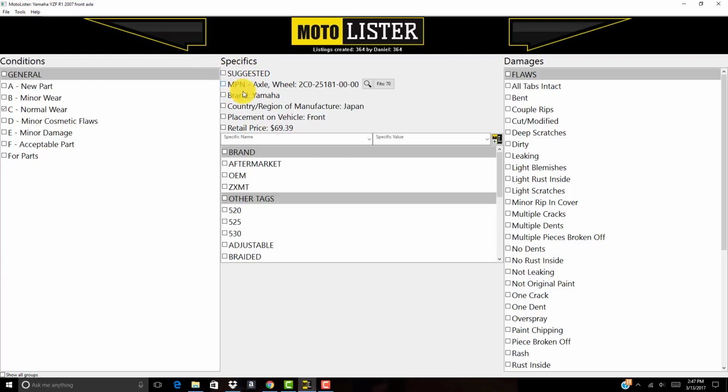Now you come over to specifics, and for this particular part, a user has already entered in a manufacturer part number, brand, country of manufacture, placement on vehicle, and a retail price. If this information is not already here, or if a user has not already entered in the MPN number, you can add that under this box. You would check manufacturer part number and enter in that information here.